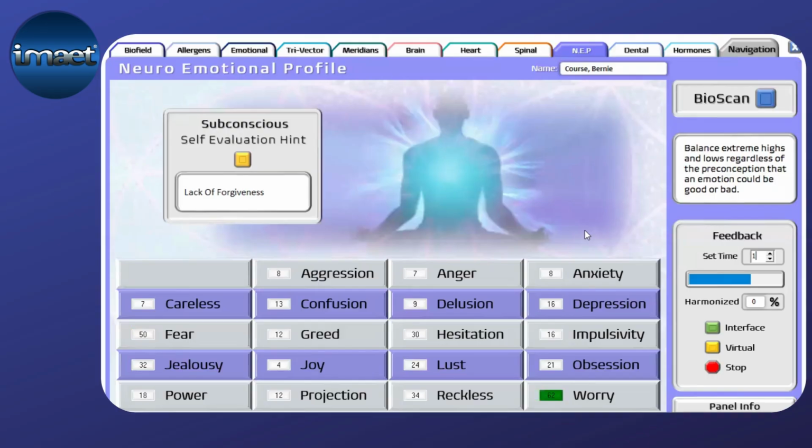I hope that gives you some good things to look at in the neuro-emotional profile. This is a great panel on the machine, especially if you're working a lot with people's emotions, to go back and forth with this and the emotional panel. And there we go. After 1 minute, we can see that this is 61% harmonized. So I would do this a few more times until that hits about 100. Thank you for listening.